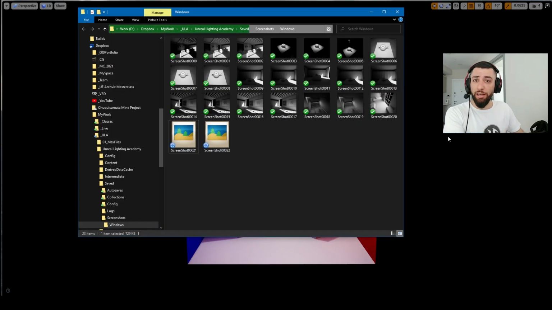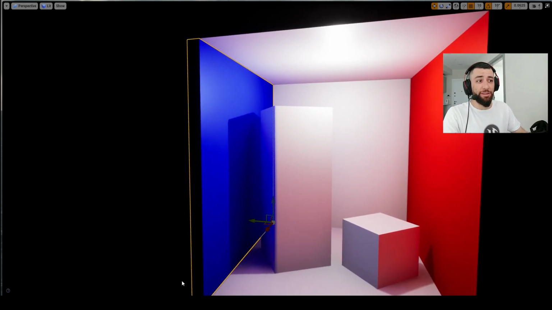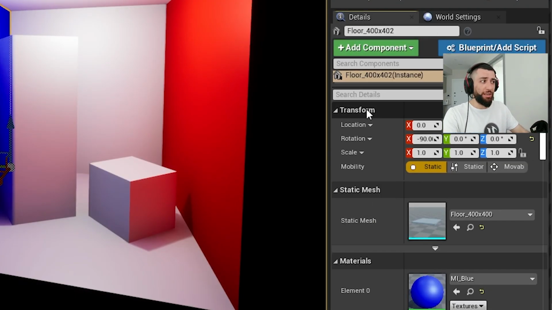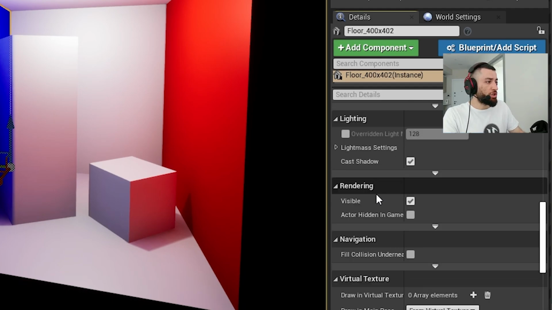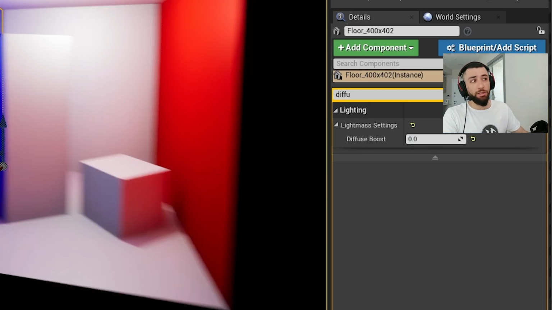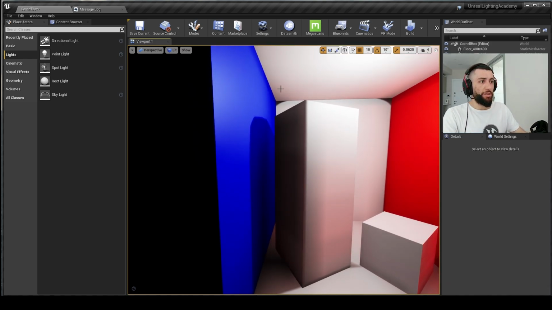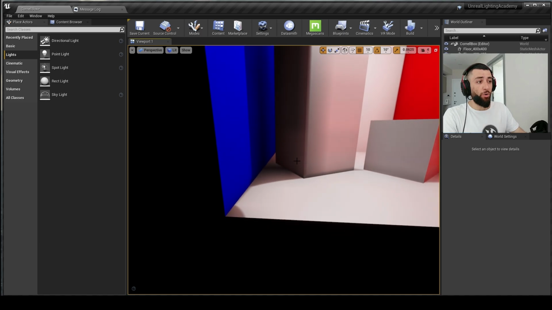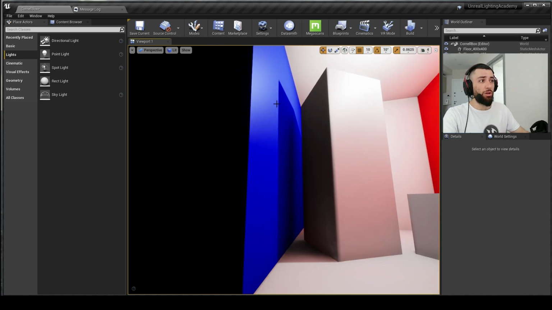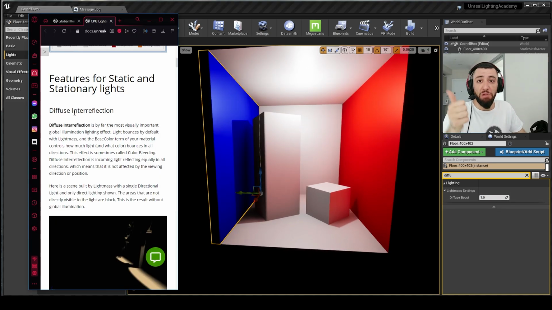You can control this in other ways, or you can disable it for specific meshes. So let's say we don't want this blue wall to do any color bleed. You can actually click on the static mesh, go to details, and search for diffuse boost here. And let's set this to 0. Let's click build light and see what will happen. You can see there is no color bleeding at all, or no diffuse interreflection at all coming from this wall, because we set the diffuse boost to 0. Let's set it back to 1, and now I think diffuse interreflection is understandable.